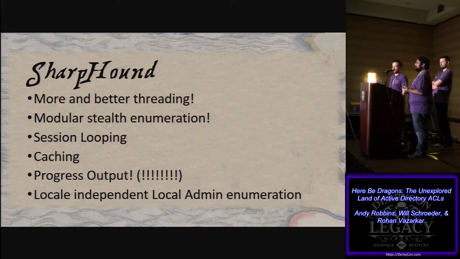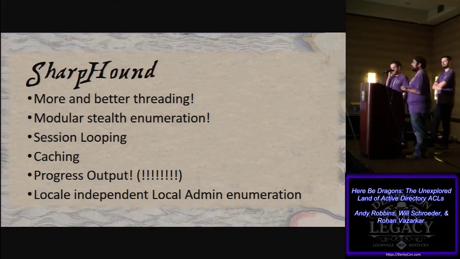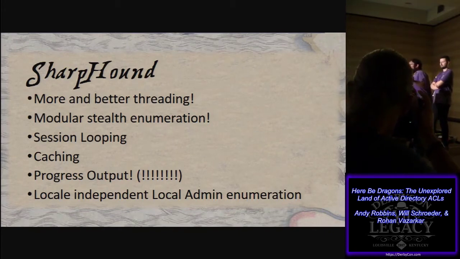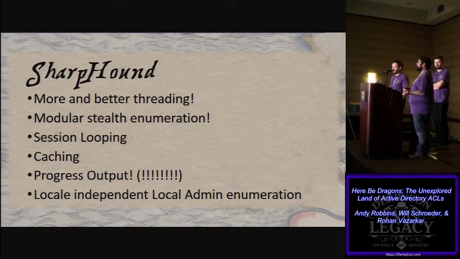Session looping. This is something we suggested to a lot of people: once you started running your ingester, put it in a loop, keep collecting sessions. Then we said to ourselves, why are we putting it in a loop? Why not just write a session loop? So now we have it. There's a whole new collection method called session loop. You just run it, and you tell it how long you want it to go, how often you want it to loop, and it'll just keep collecting sessions for you and spit it out into a file.